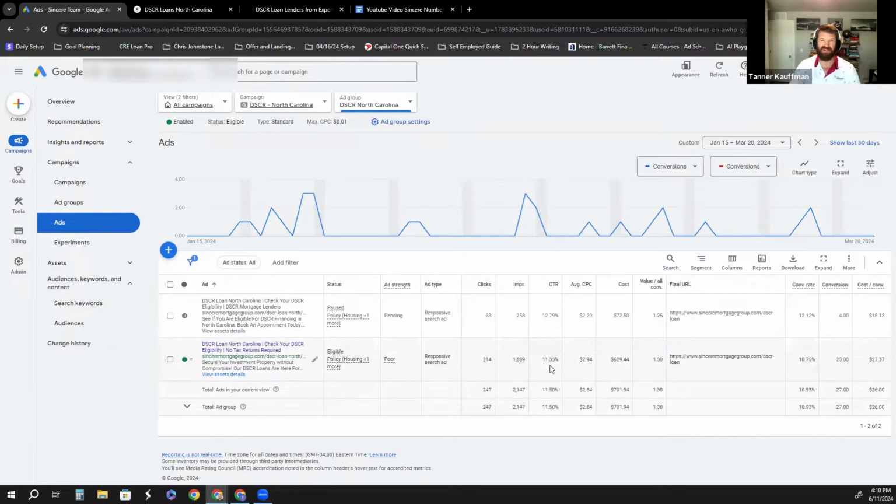I think industry standard gets you about 2 to 3, maybe 4%. But because we matched up DSCR loan North Carolina or DSCR loan, but we're targeting people in North Carolina, and then that headline pops up, it's huge in terms of congruency and message match.